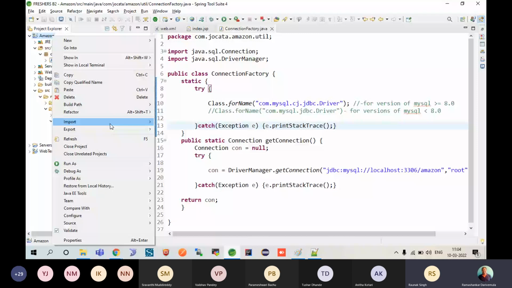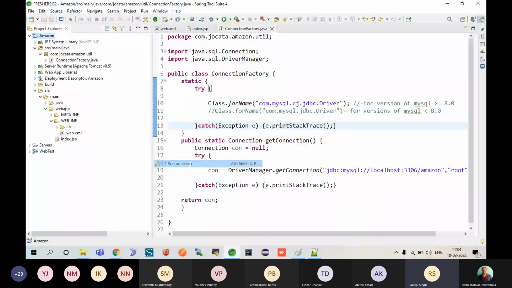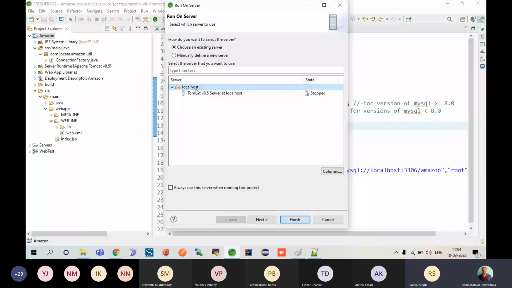I'll say run on the server. So I will choose what it is that you wanted to run. I wanted to run my localhost Tomcat 8.0, which is actually stopped. I wanted this to run. Always use this server.